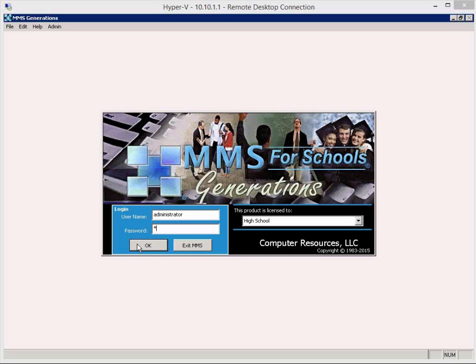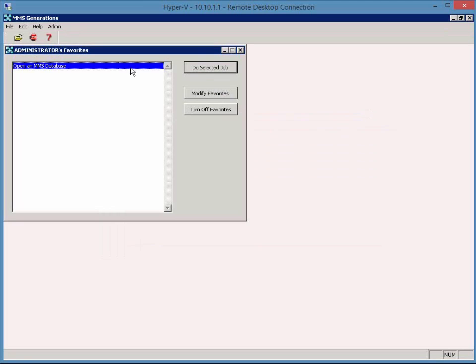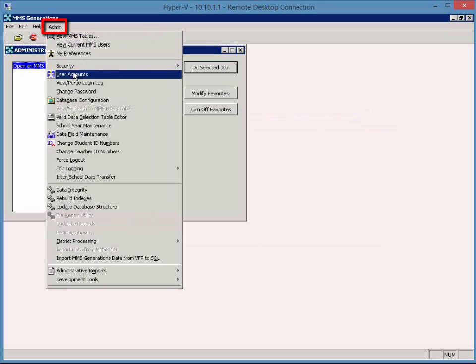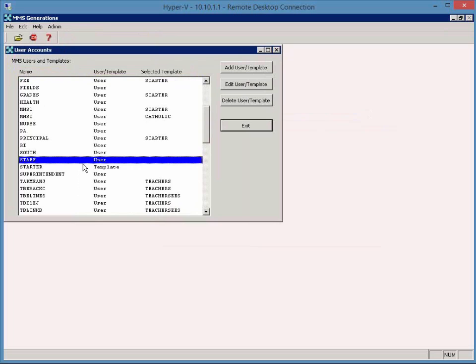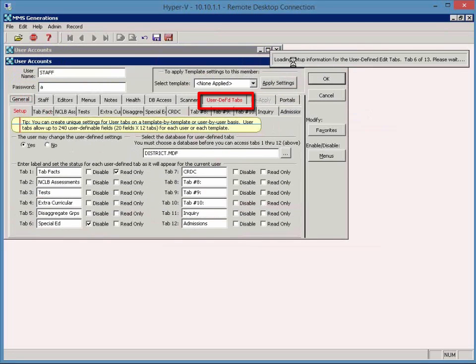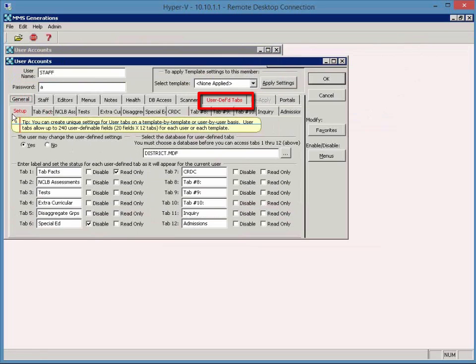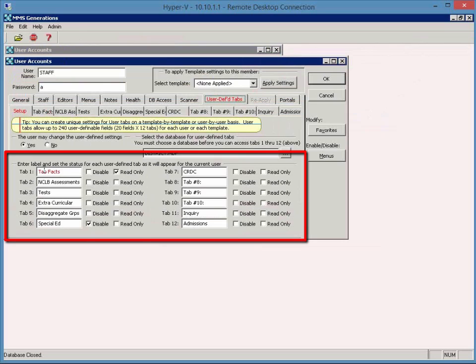So you start by logging in as either the administrator or someone who acts on the user accounts themselves, and you can go in under Admin to User Accounts. Once in here, you can look at your different users and go to Edit User Template. In here, there is a User-Defined tab, and when you click on it, the first thing it's going to do is load up the information for the various tabs. If you had just created a new user, it would have had a setup and then tab number 1 through tab number 12. To change the labels of the tabs, you come down below and you fill in those labels.